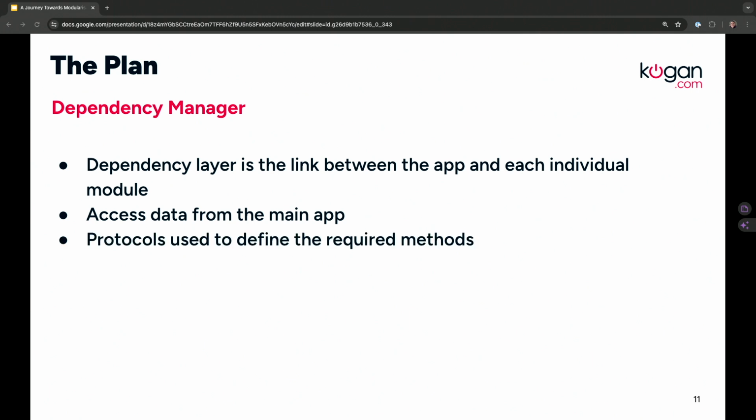We use protocols quite heavily to define the required methods. That really helps with testability, so we can define a protocol for how this class should be, and then we can mock a whole dependency layer. That allows us to mock data right the way through the modules and really helps with our testing.